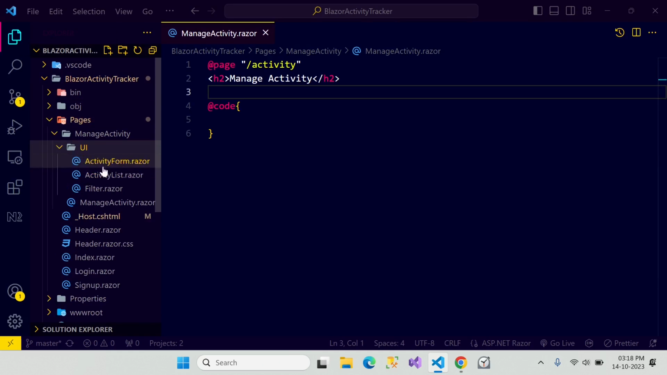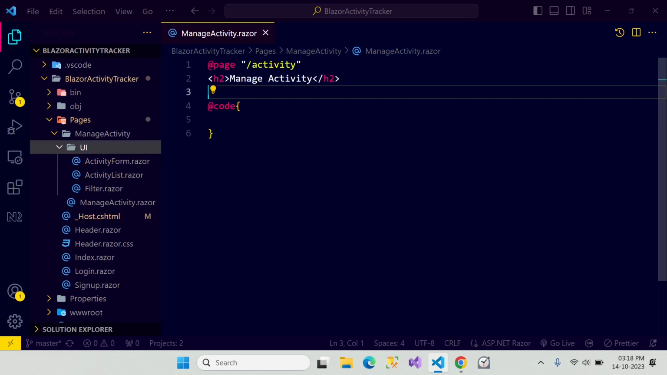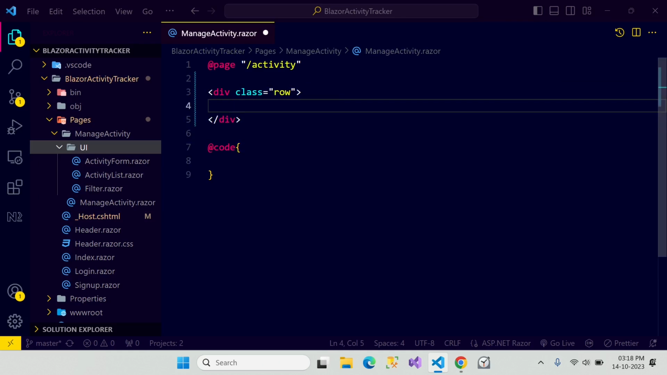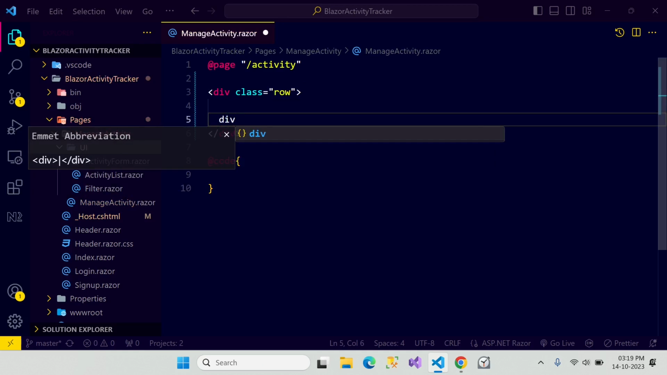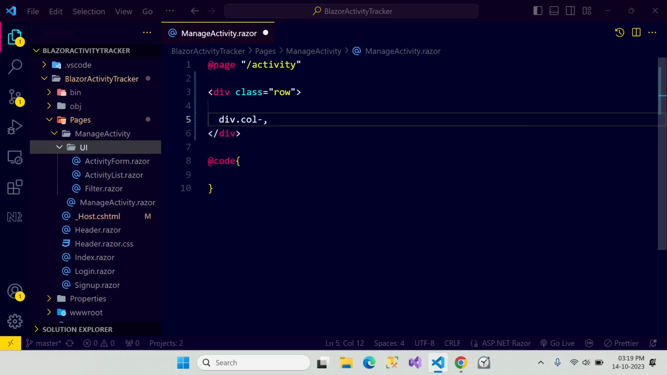Here we have this UI section. So first of all, we will work on this one. Let's remove this, and let's type here div and class equals row. Okay, and here we will define our columns. So it will be div dot col-md, let's say 5 will be enough.